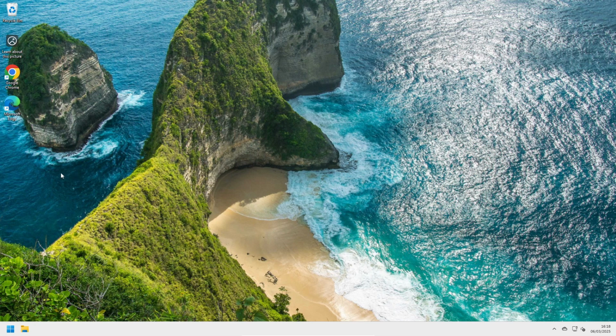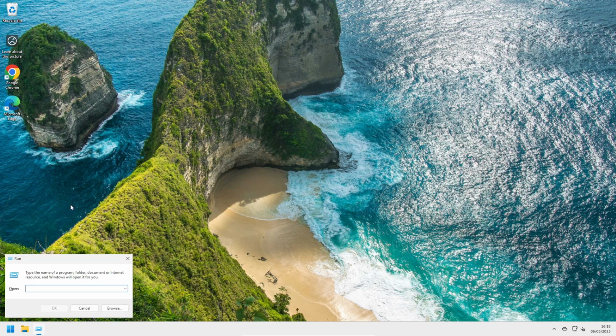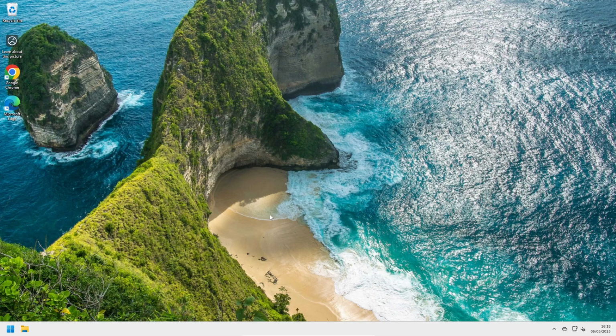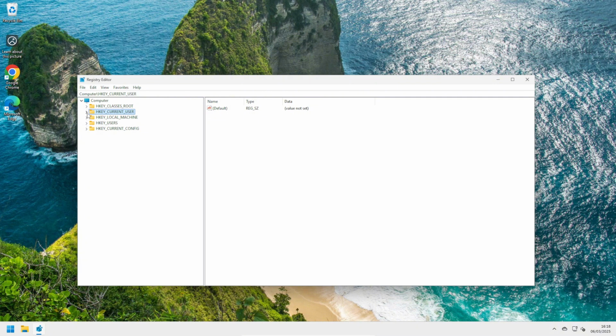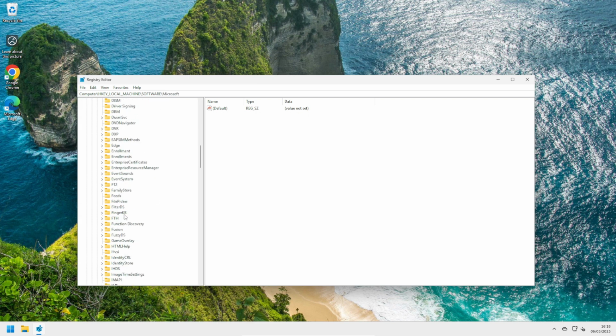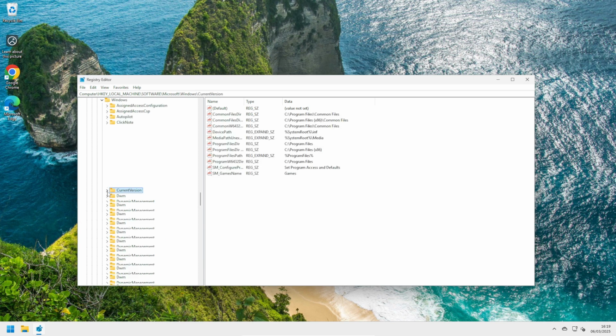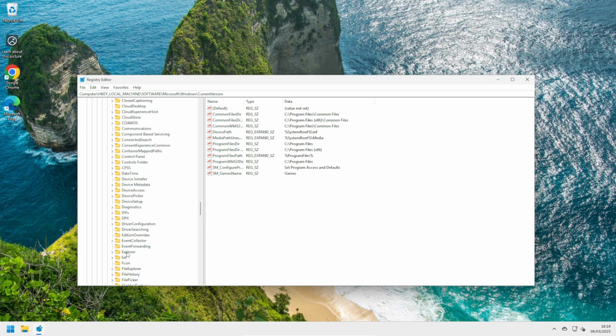To do that, if you hit the Windows key and the R key together, it'll open up the Run box. And if you type in regedit and hit enter, you want to say yes. Now go to HKEY_LOCAL_MACHINE, and then we want to expand Software, then expand Microsoft, and then scroll down until you see Windows, expand that, and then expand CurrentVersion, and then we want to find Explorer.